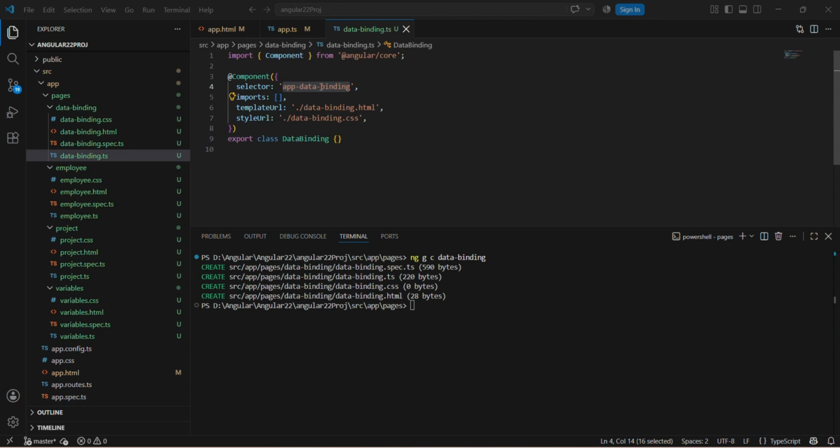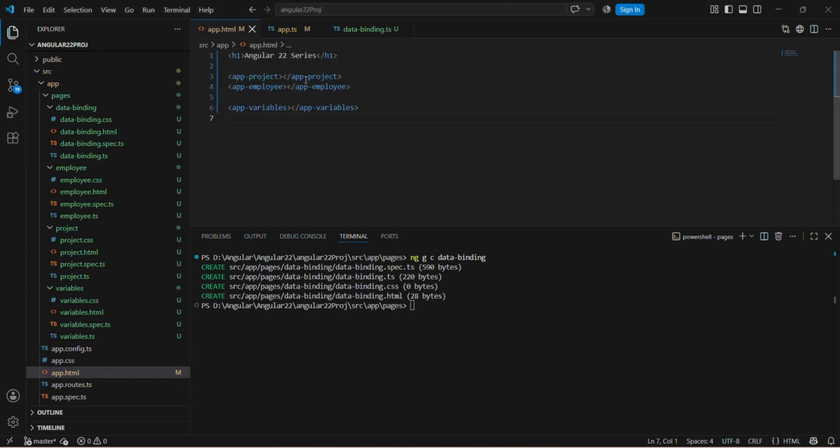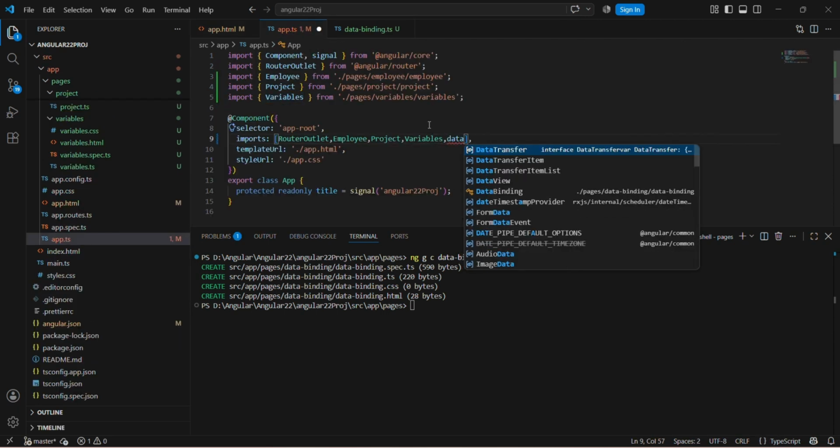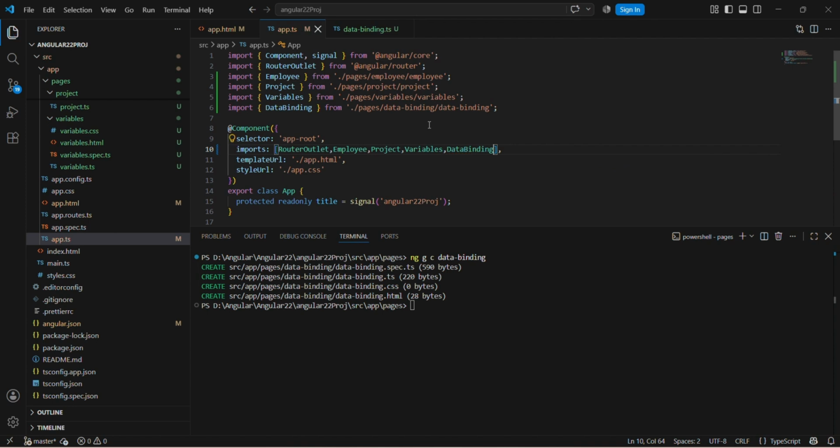Open the app HTML file and use this selector to add the data binding component to the page. Open the app.ts file and add the data binding class to the imports array. This allows Angular to use the data binding component in our app.